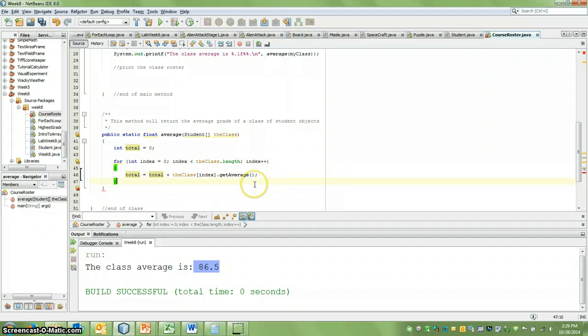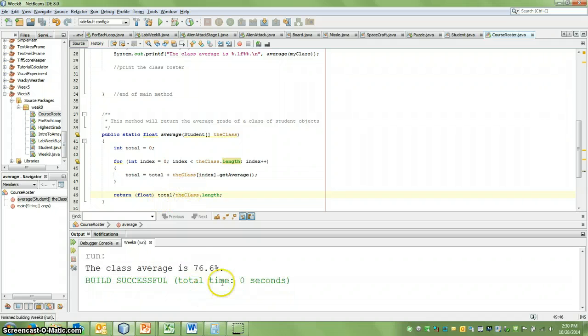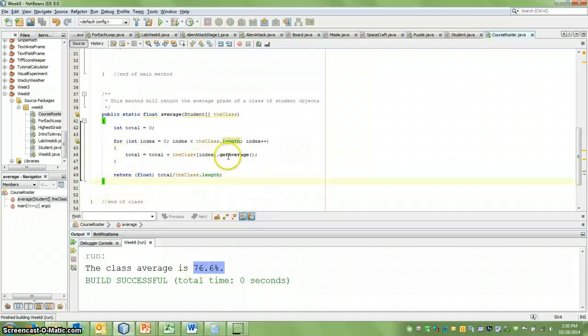What mark do you have? And then here I can just say, well, return. Again, I'm going to cast this as a float. Return the total divided by the amount of elements in our array. So let's run that. It says right away, our class average is 76.6%. So it works really well.